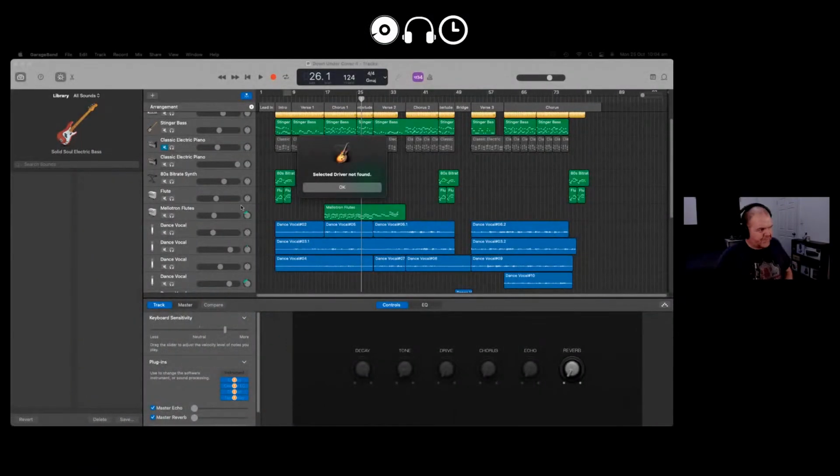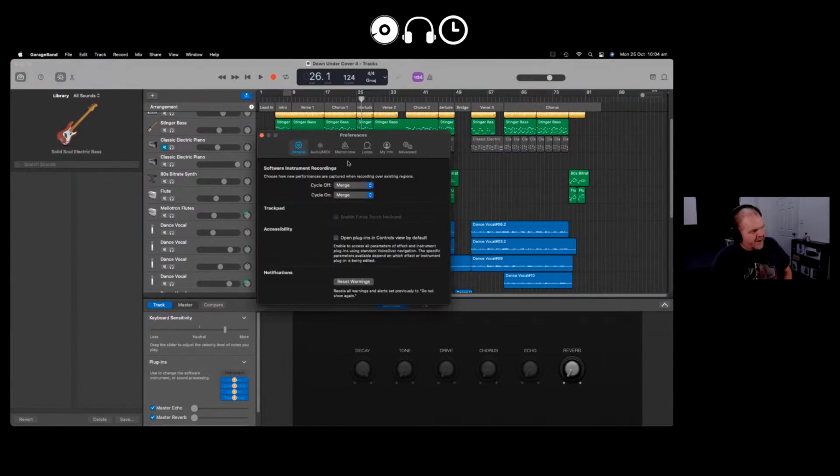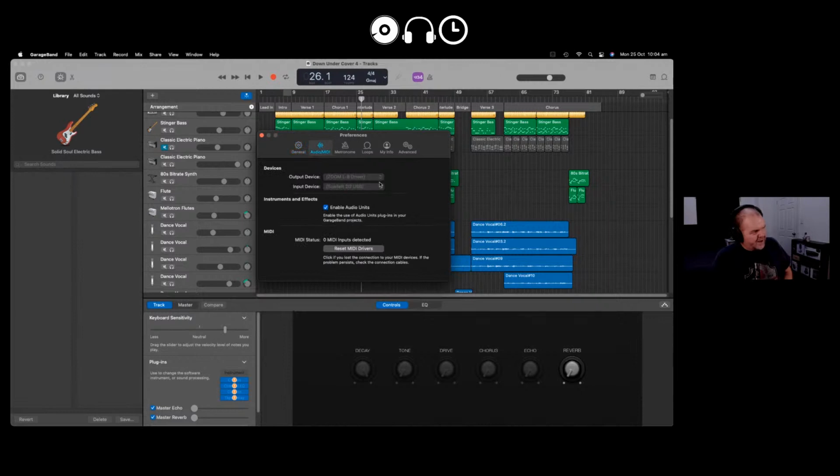All right, drum roll, please. We're going to reopen GarageBand and see if we can get back into it. That'd be right. The one day I'm going to use GarageBand on the Mac, that's the day it doesn't work. So we have this problem again. Driver not found. Selected driver not found. When we come in here, this is where you can usually go to Preferences, then Audio and MIDI, and select them there.